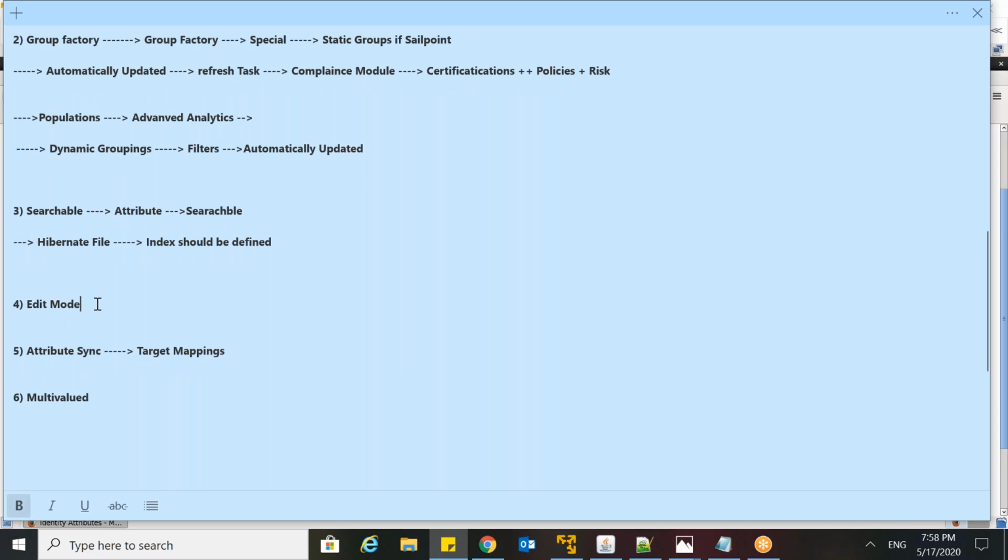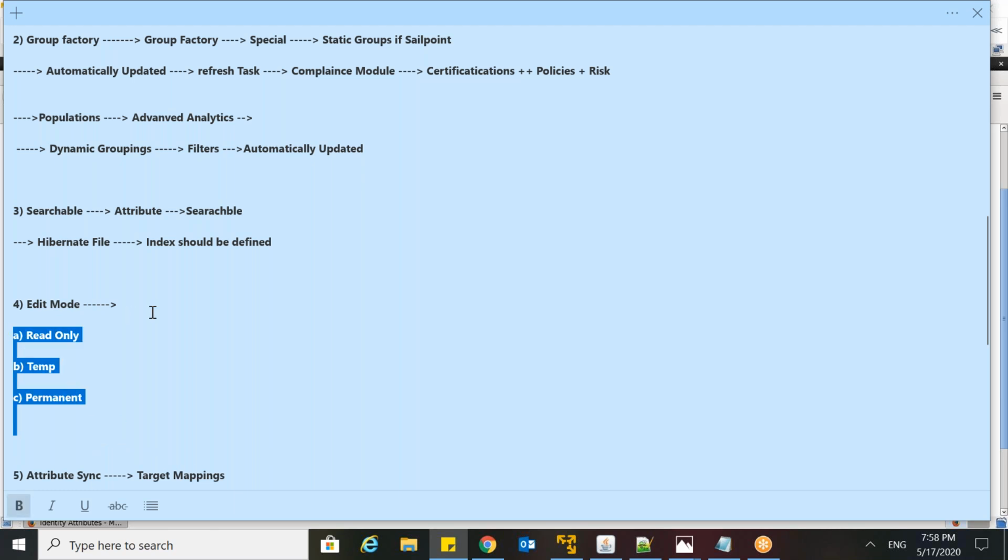Then we have a very important option called edit mode. As we talked about in our auditing class, we have three edit modes available: one is read only, the second is temporary, and the third is permanent. These are the edit modes that could be defined in attributes. Read only means attributes that could not be edited leveraging SailPoint forms. So attributes that are marked as read only cannot be edited. Only temporary and permanent attributes could be edited.